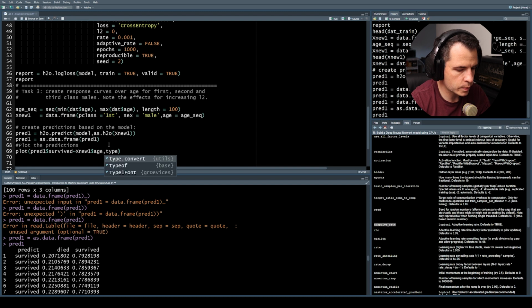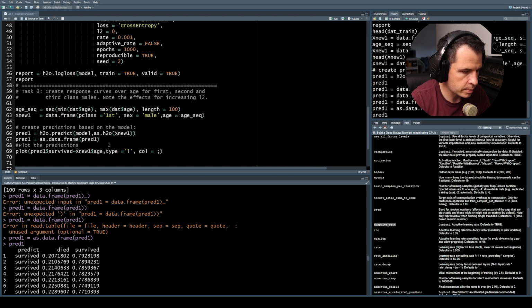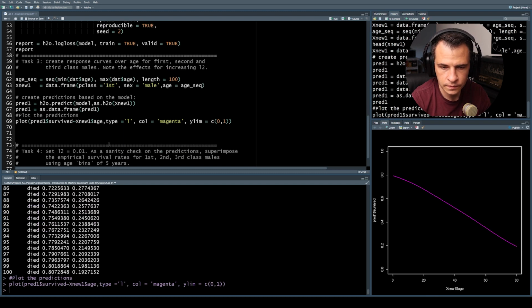Let's go type equals L, and color we're going to make magenta. And what else? Oh, you're going to set the limits. Because this is a probability, we're going to set the limits to be between 0 and 1. Cool. And there you go. It plots our response curve under this model for first-class males over the entire age range. And there you can see the age range ranges from 0 to 80.